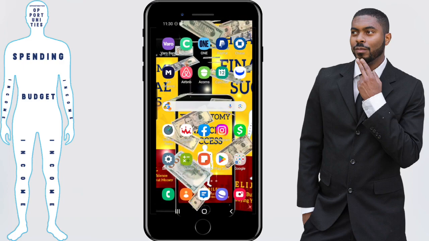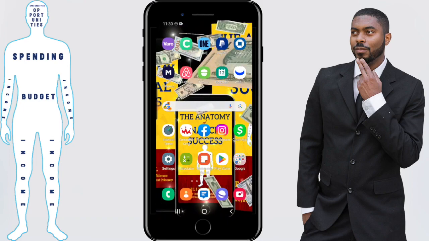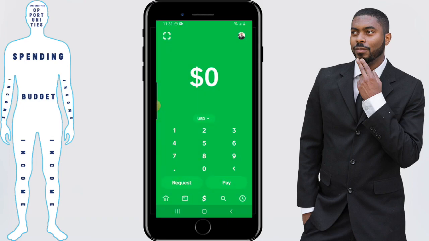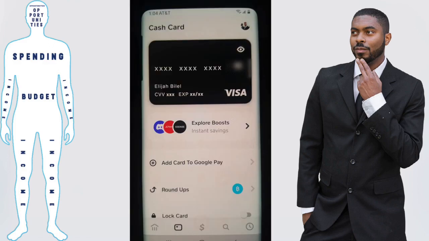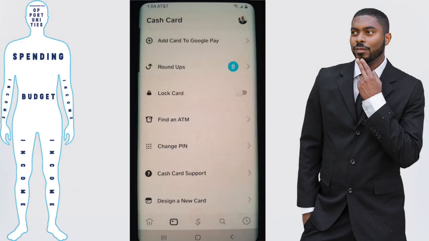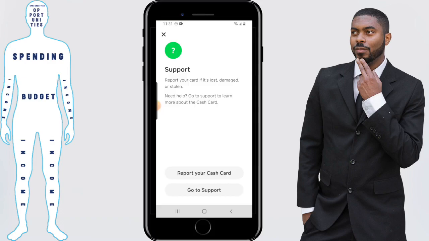So with that being said, you want to start off by opening the Cash App up and clicking on the card icon in the bottom left hand corner. Once you're here, you want to scroll down and click on Cash Card Support. Once you're at Cash Card Support, click on Report Your Cash Card.